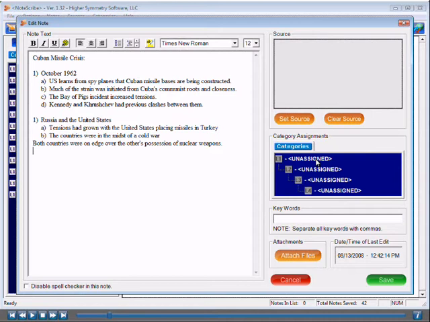So let's go ahead and create categories first. The Cuban Missile Crisis was a part of the Cold War, which is a part of United States history. So let's create a level 1 called United States History. And then we're going to get more specific with our subcategories. As I said, the Cuban Missile Crisis was a part of the Cold War, so let's use the Cold War as a subcategory.